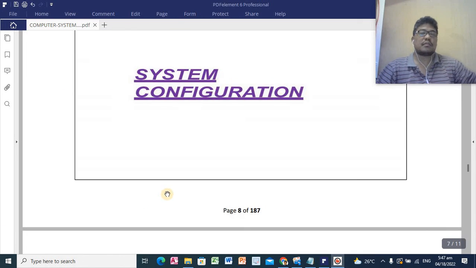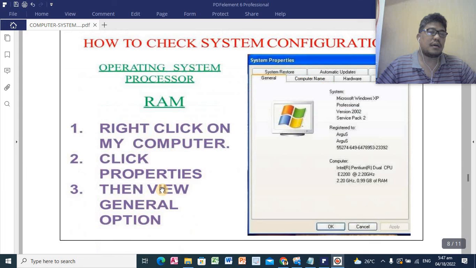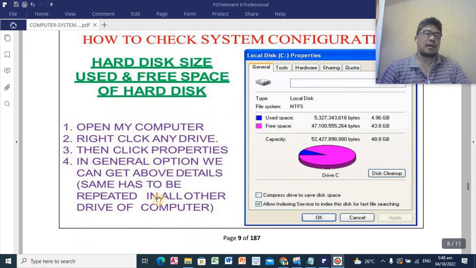System configuration na tayo. Under system configuration, Windows 7, we are going to check yung RAM and memory. So right click on the My Computer icon, and then click Properties, and then view General option. Okay. Sa General option, makikita na natin yung ating memory, just like this. Ito po ay 1 gig of RAM, 0.99 gigs. Okay. 2.20 gigahertz.